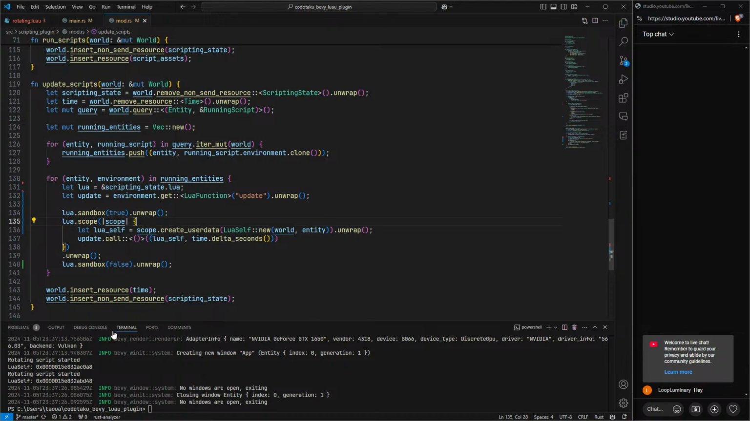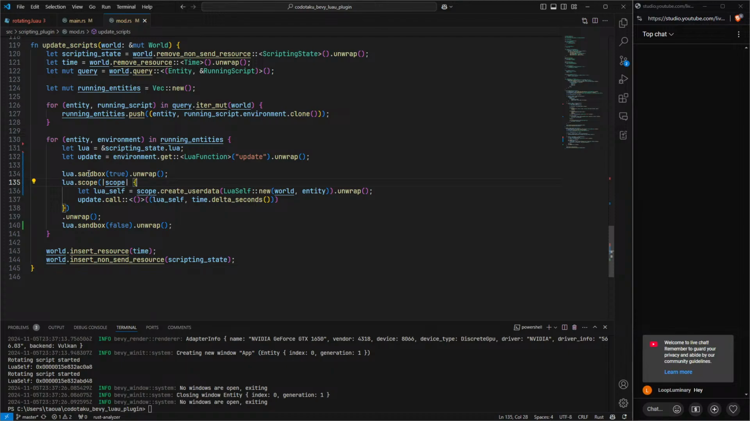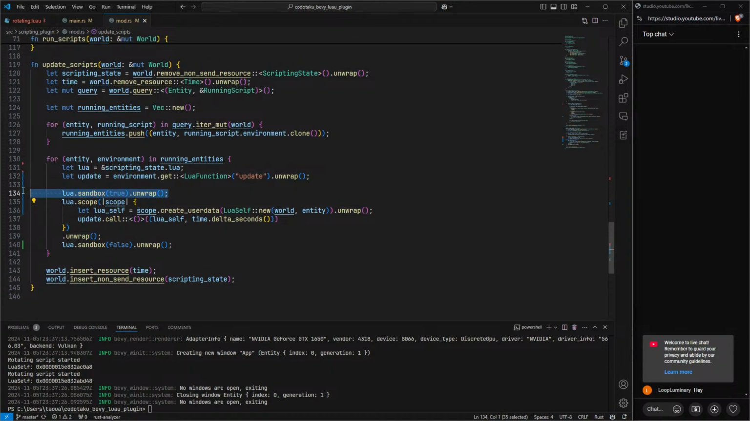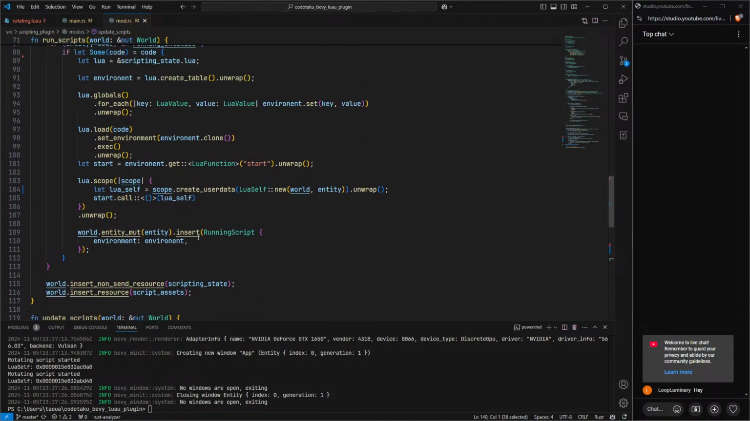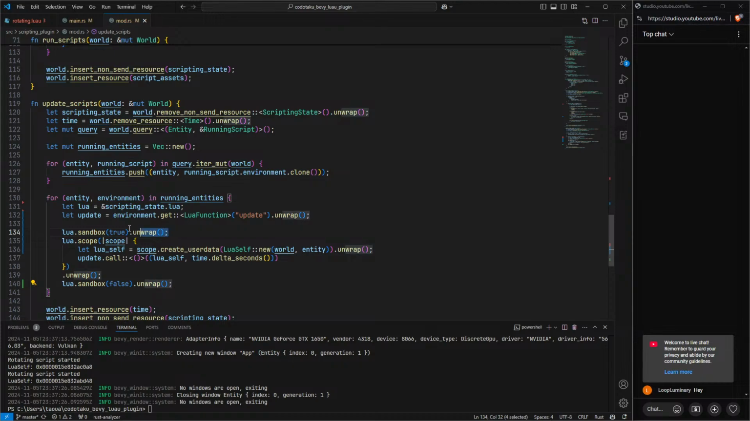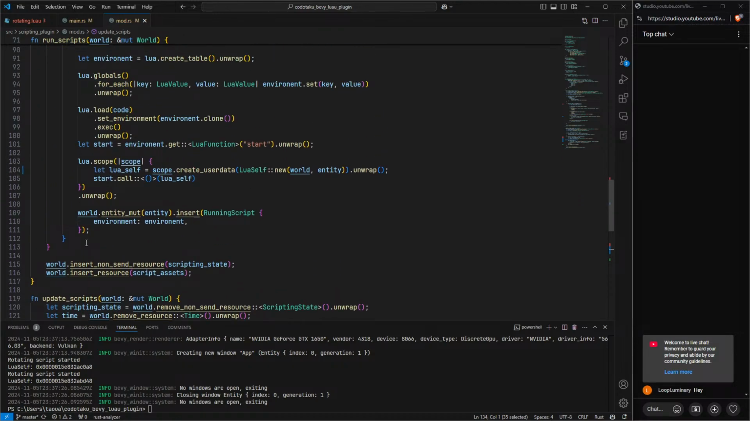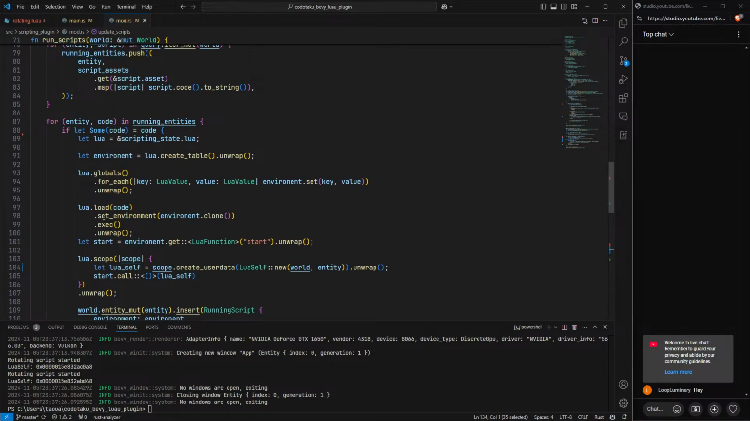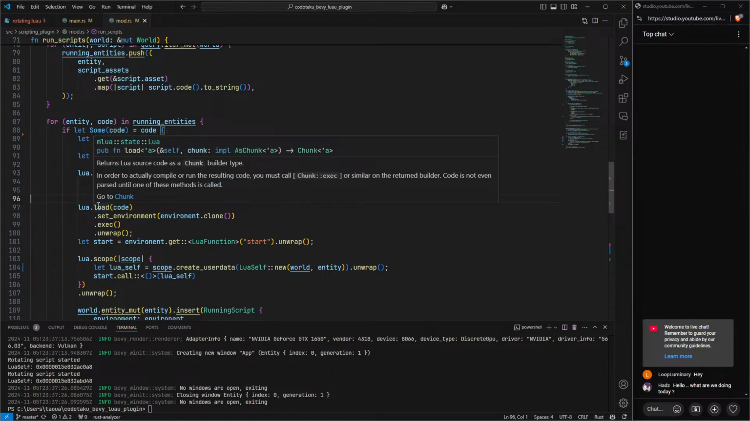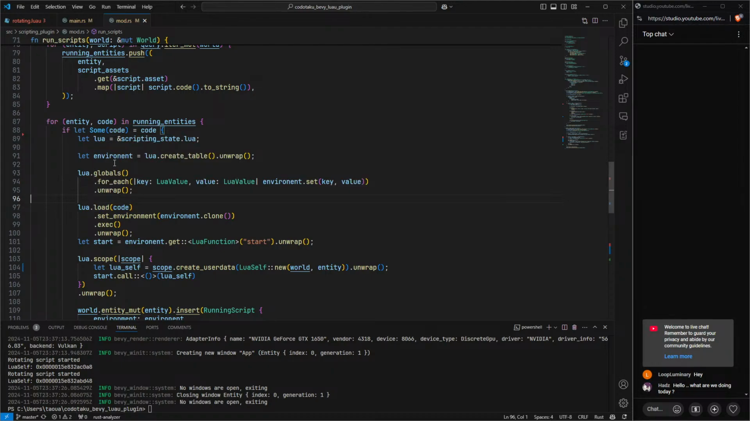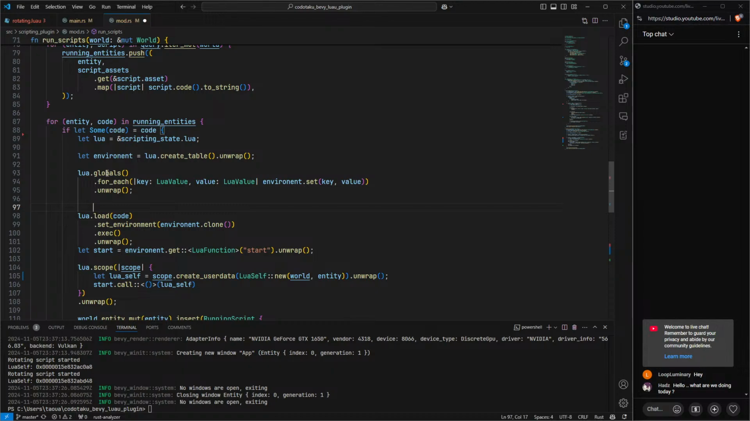There we go. Lua.sandbox. So we turn on the sandbox, then we call the update function, then we turn off the sandbox. Perfect. We're going to have to do the same thing with that other one. So here, we want to do it before we load the code, but after creating the environment, I think.